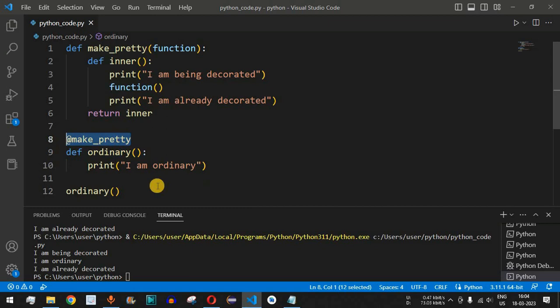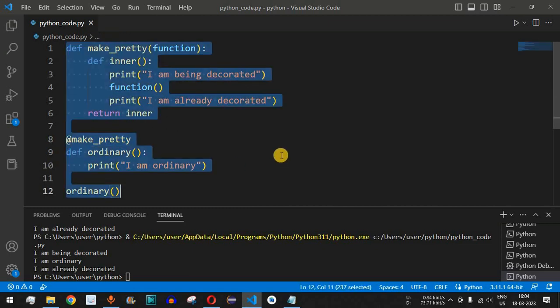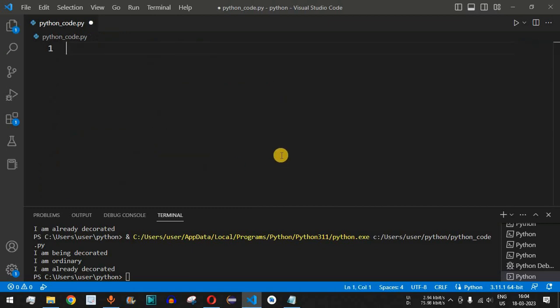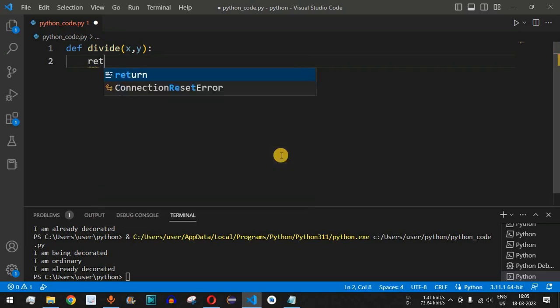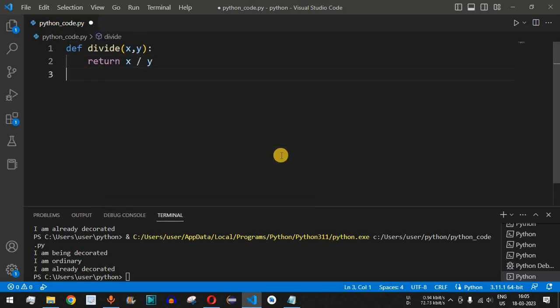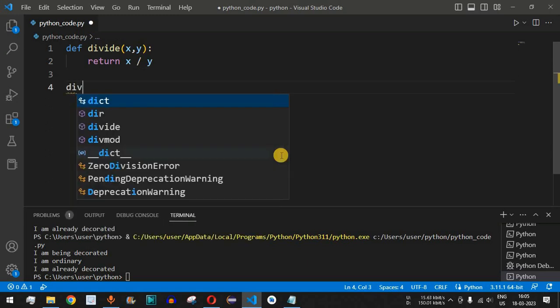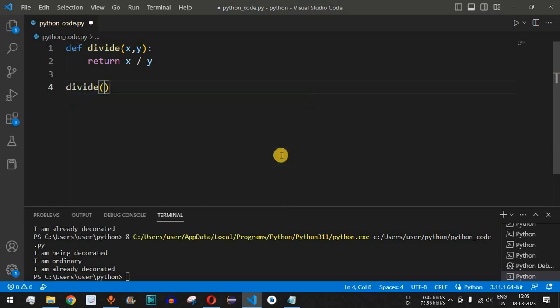Guys, let us take another example as far as decorators are concerned, with the help of numbers. Let's say we have the divide function. The divide function takes two parameters, x comma y. It is simply going to divide x by y over here, so we are going to have return x divided by y in this case. Now guys, let's say we call this function. We need to call this function with the help of two numbers.